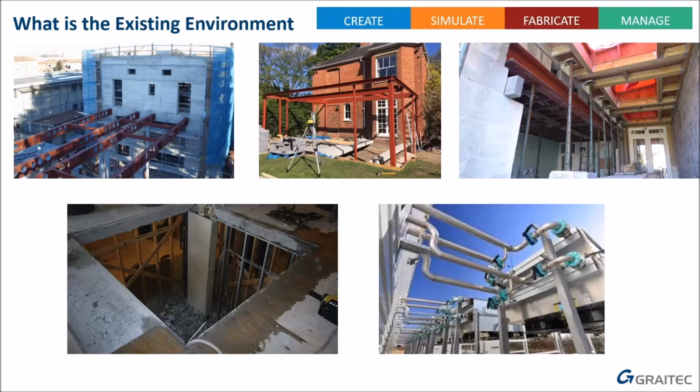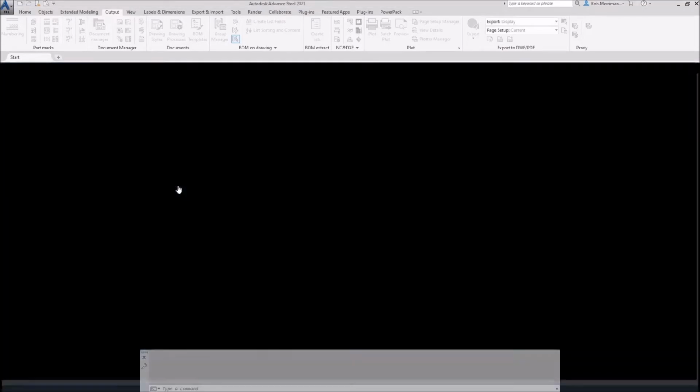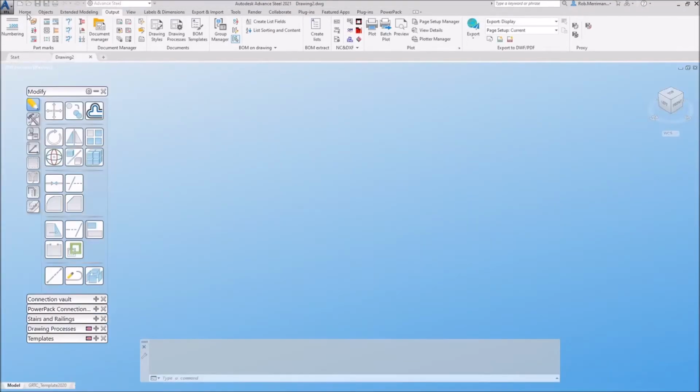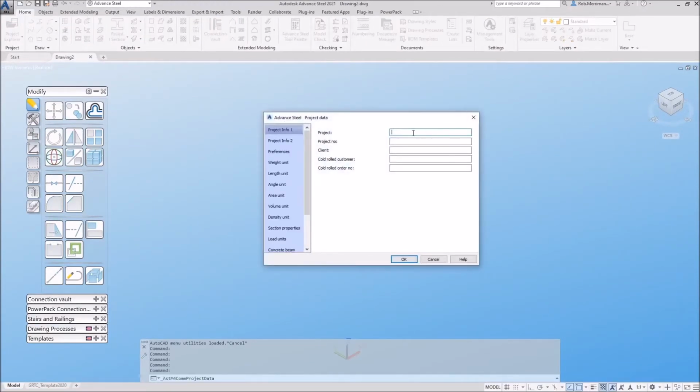So we're actually just going to go straight into Advanced Steel, and then we'll work through all of these different bits and pieces. So we're going to just start a new template file. We'll put the project information in and save it. So we'll call this existing environment.